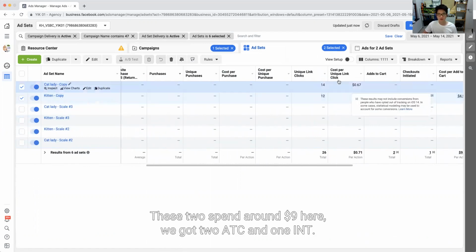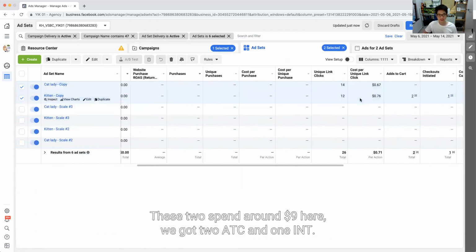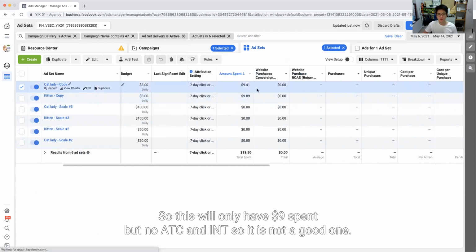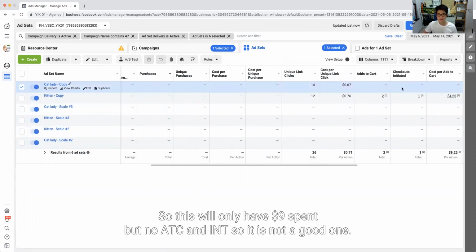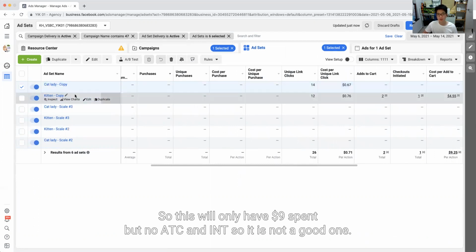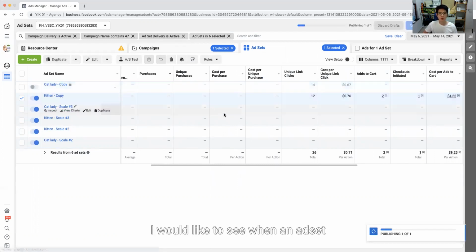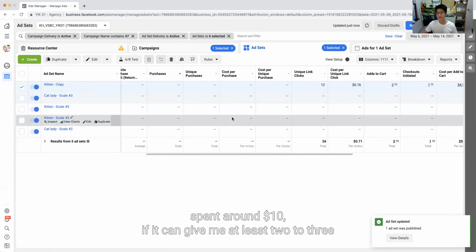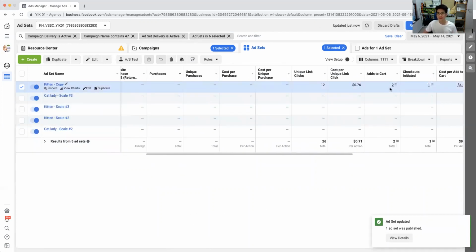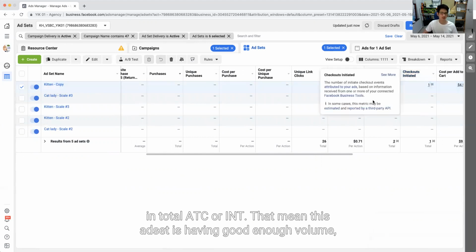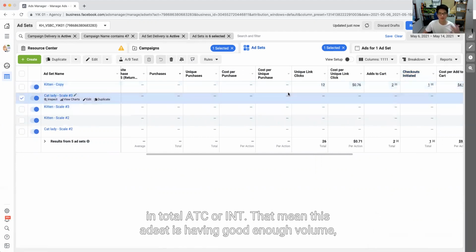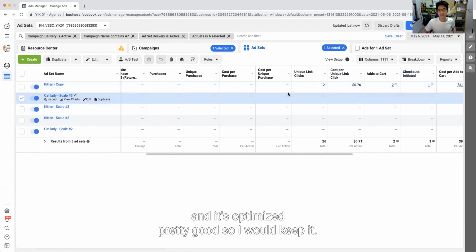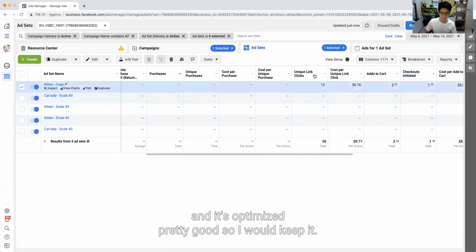We got two add to cart and one initial checkout, so I will keep this one. This one only has $9 spent, but no add to cart and initial checkout. That means it's not a good one, so I will pause it. I would like to see that when an asset spends around $10, it can give me at least 2 to 3 in total add to cart or initial checkout. That means this asset has good enough volume. I mean, it's optimized pretty well, so I will keep it.